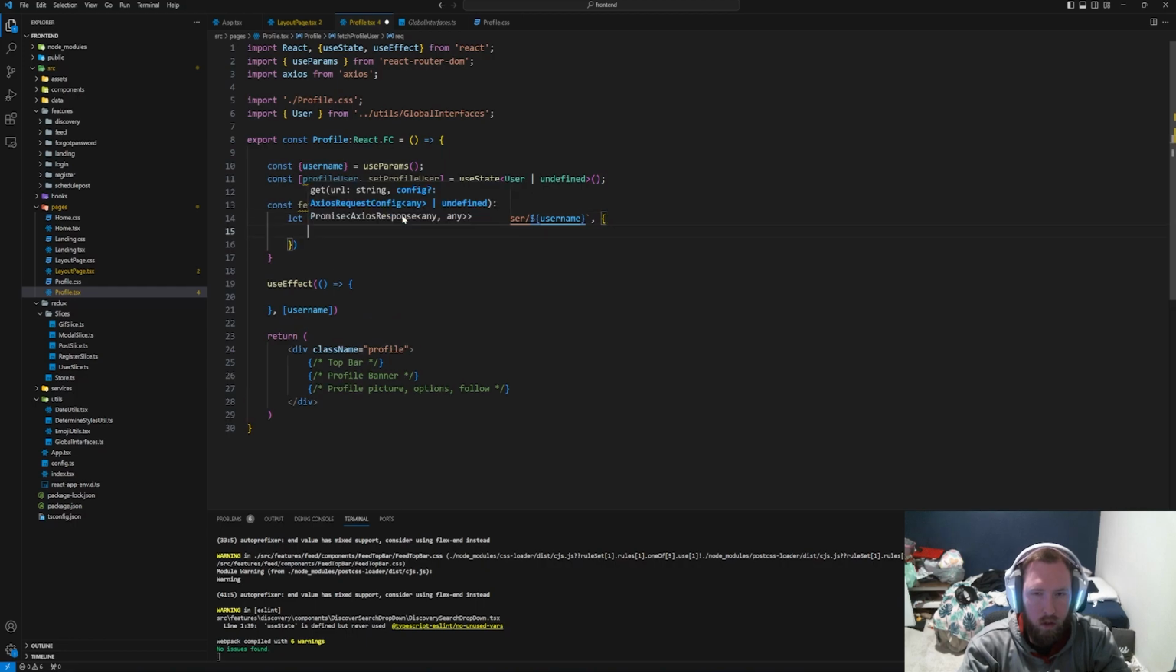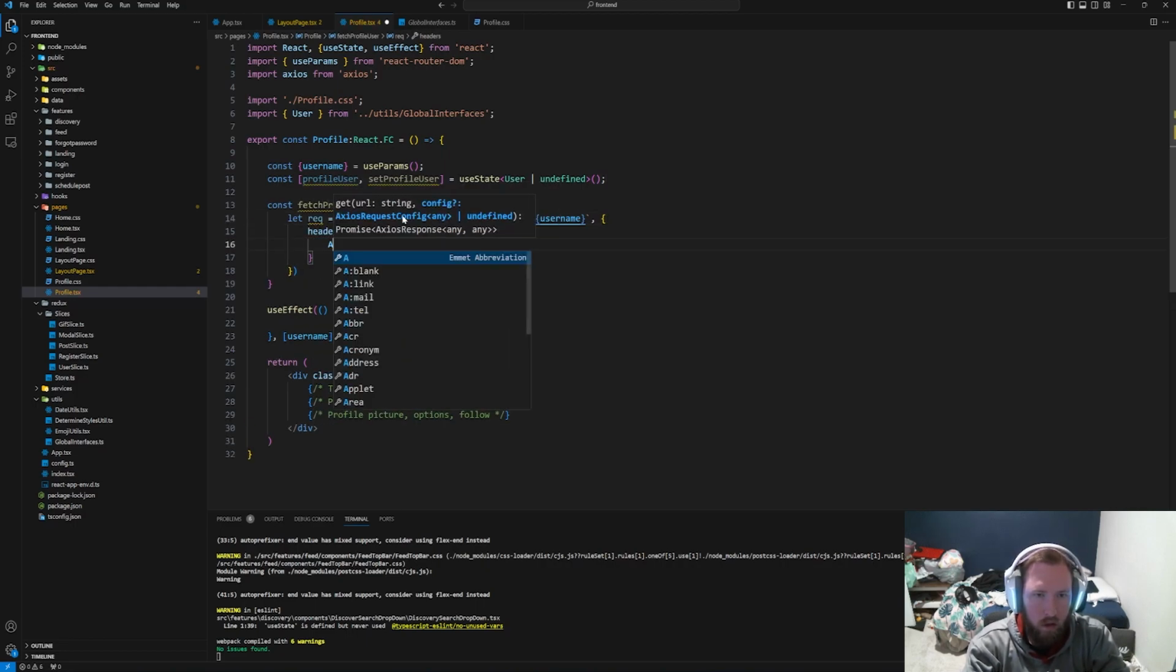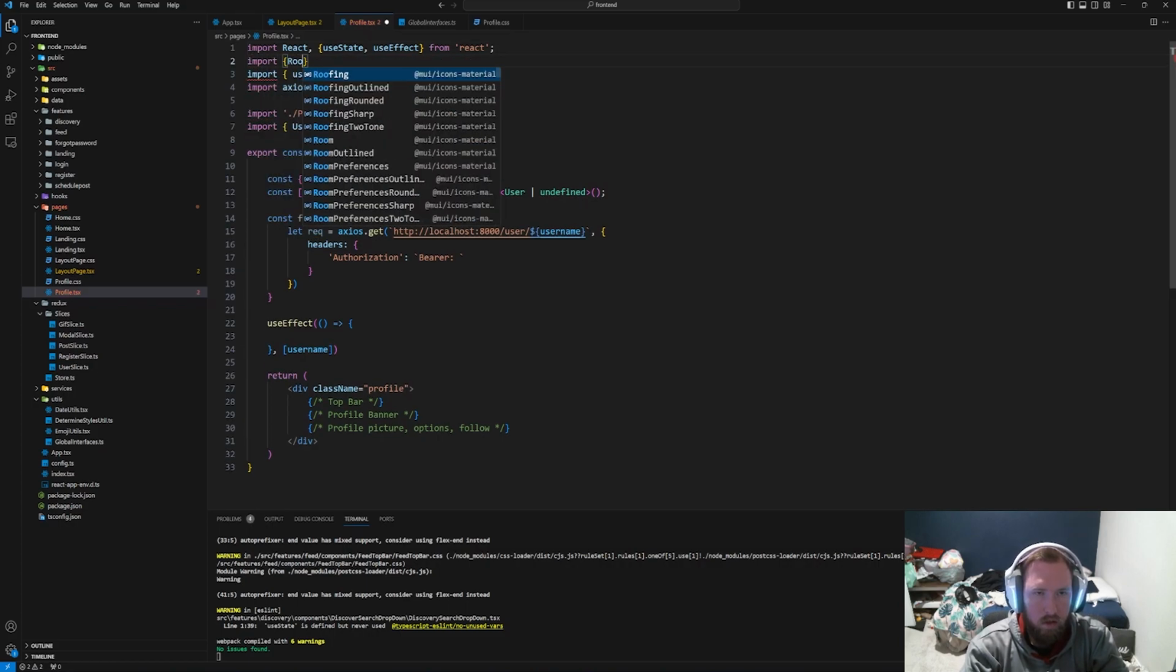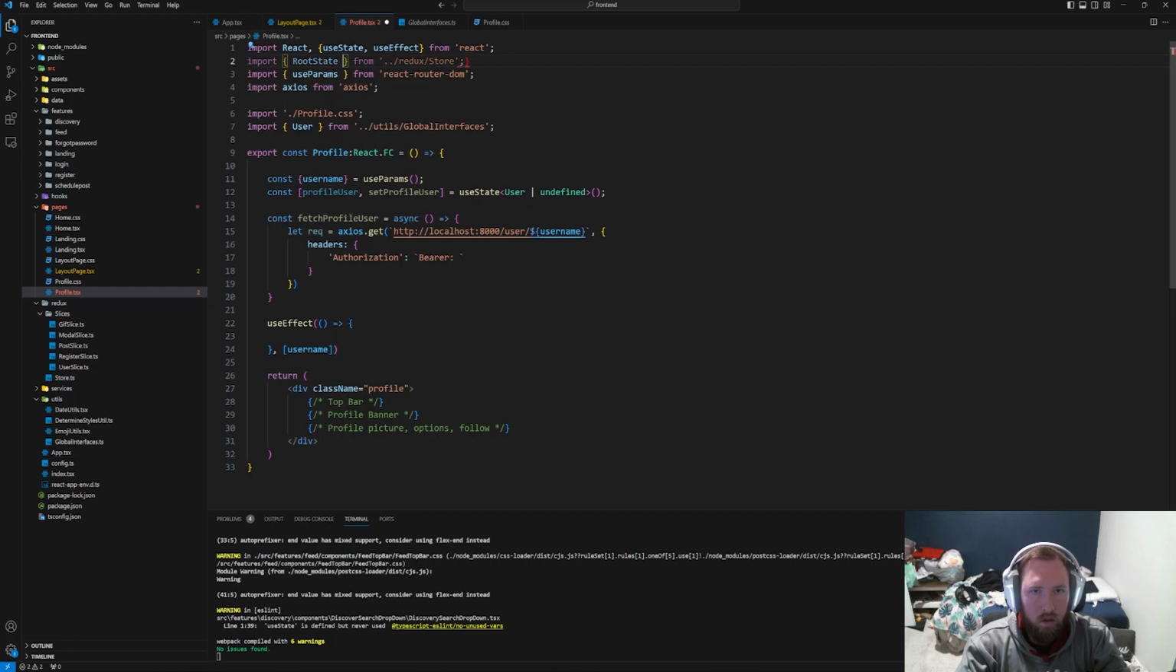We do want this, and we want headers, and in here we want authorization. I think we have to put this in here. So authorization. Whoops. And this will be a Bearer token, and then I guess we need to bring in our authentication slice. So I think it's called authentication slice. Maybe it's just called user slice. Let's go ahead and import, I guess, RootState. And we also want to grab our useSelector.